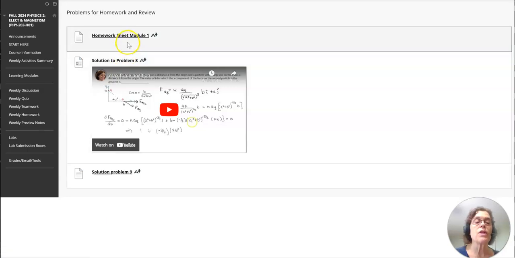You see a solution to one of the problems. There's a solution to problem 8 as well. Not sure why I'm showing you the solutions already, but there they are. We'll see if they're there the first day of class. This homework sheet shows you a statement of each of the problems. You'll also have the answers to each of the problems.